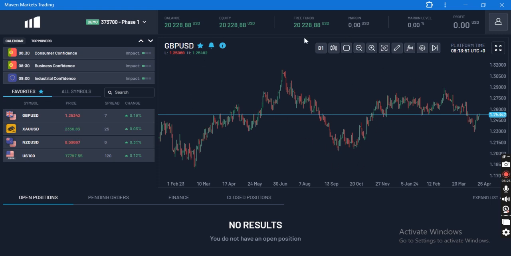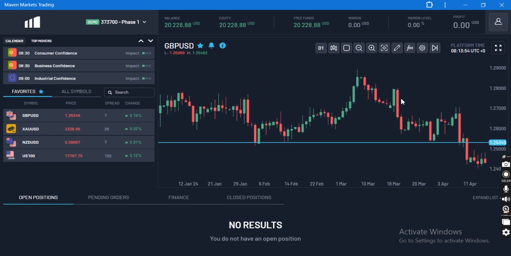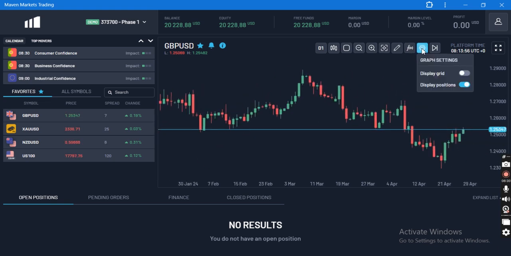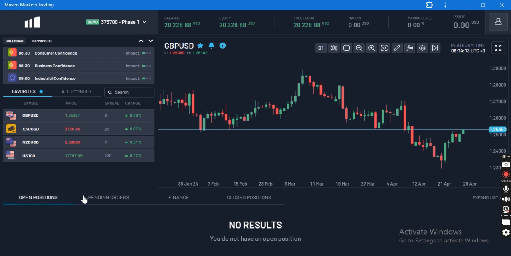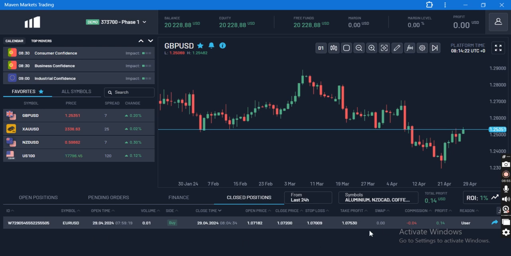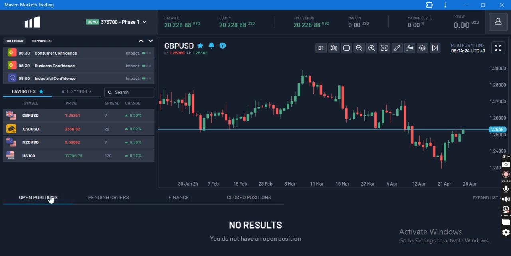So this is how this interface, I mean the chart, works. Then I think maybe what is the next important thing? I think that is all the most important things here for now. Then at the bottom we can see we have open position, pending order, finance and close position here. So when we open a trade we will see it in open position, if we have a pending order we will see it here, and if we close a trade we will come and see it here at the bottom as closed. Do you understand? So that is it for this.